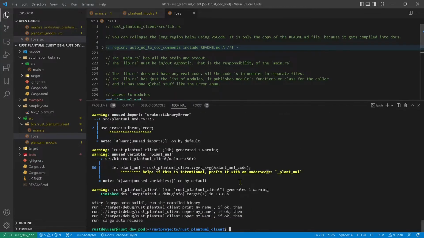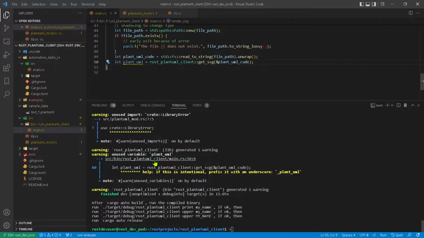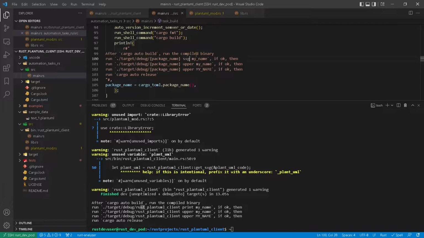There are no errors in red color. The yellow color is for warnings. We are not using a variable. We will print it to the screen just for debugging. The suggested commands from automation tasks are old. We will modify them in the automation tasks RS folder.